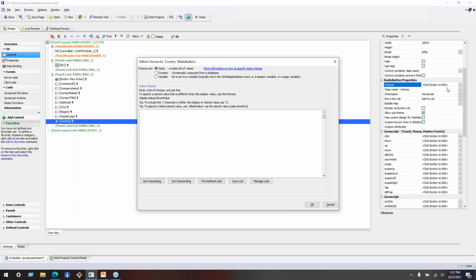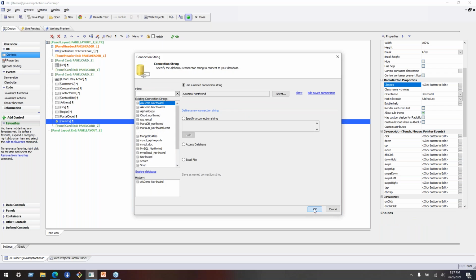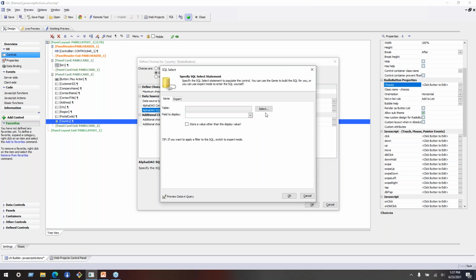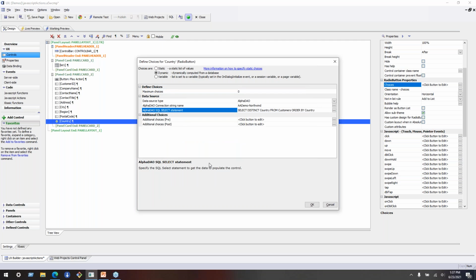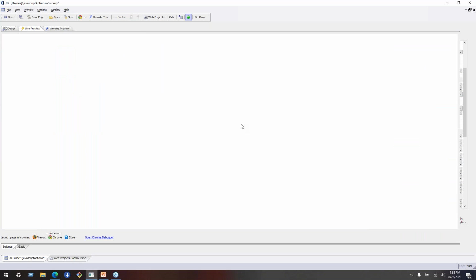We'll go define the choices here. We're going to use a dynamic option. Our source is the Northwind database. We're going to select the country from the customers table, and we're going to display the same value we store. Click OK. And just so it's easier to read, we'll do vertical. Go over to live preview. Wait for that to load.